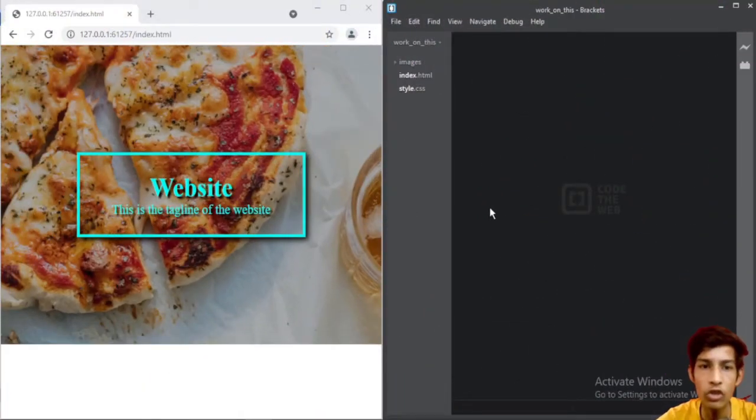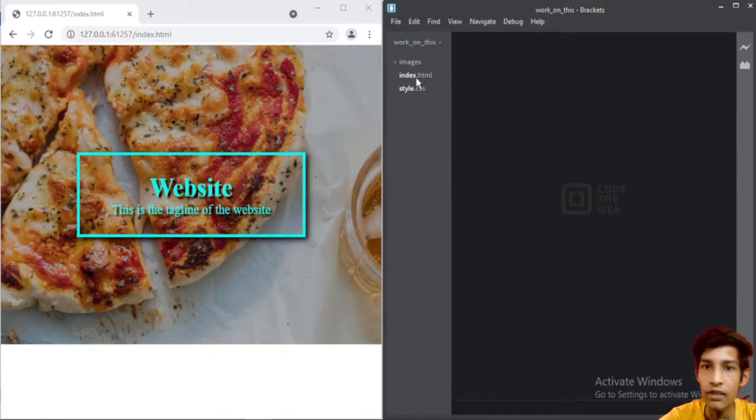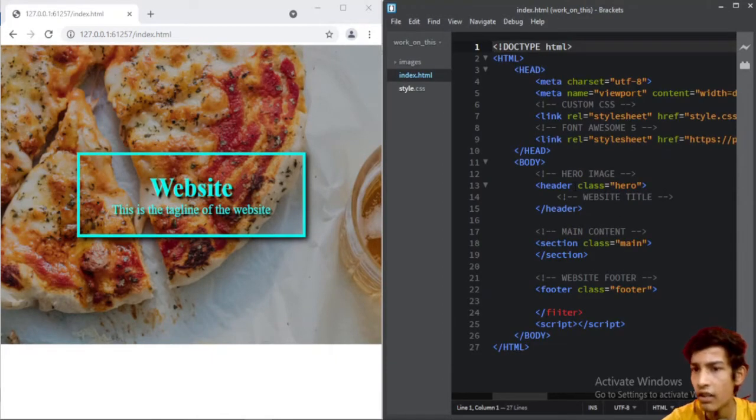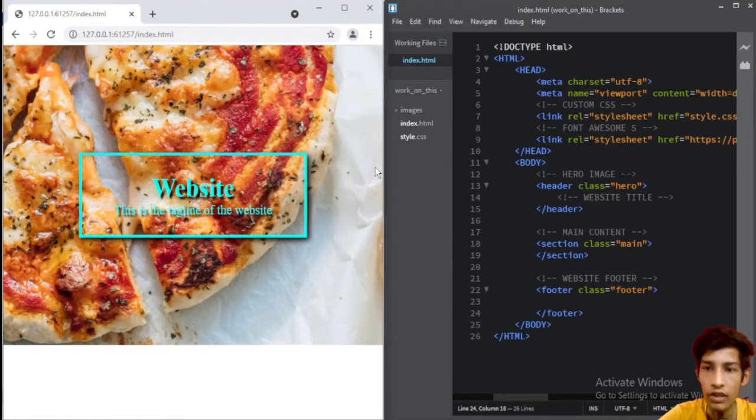Hello guys, welcome to this video, and in this video I'm gonna show you how to add a black mask to a background image and then use this type of hover effect. Okay, so now what we have here is a header and we give class hero to it. Then we have a section of main. We will not work on this section, so let's get started.